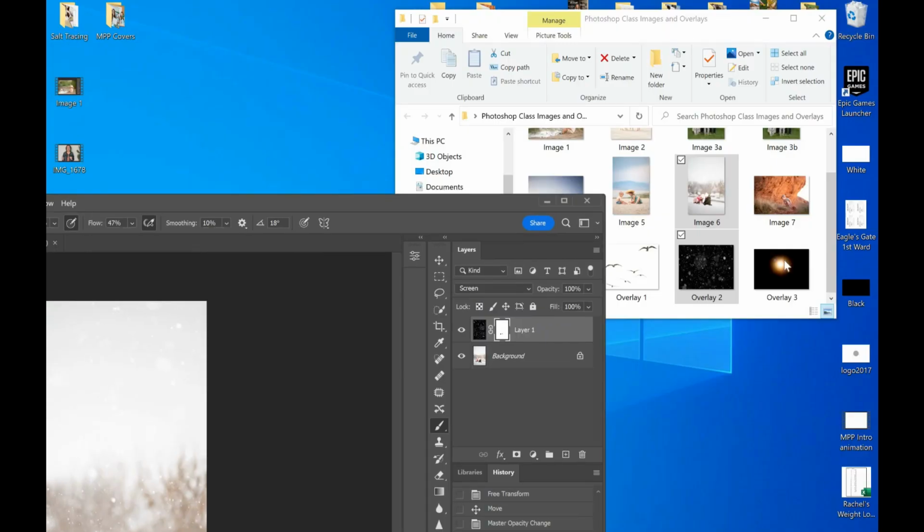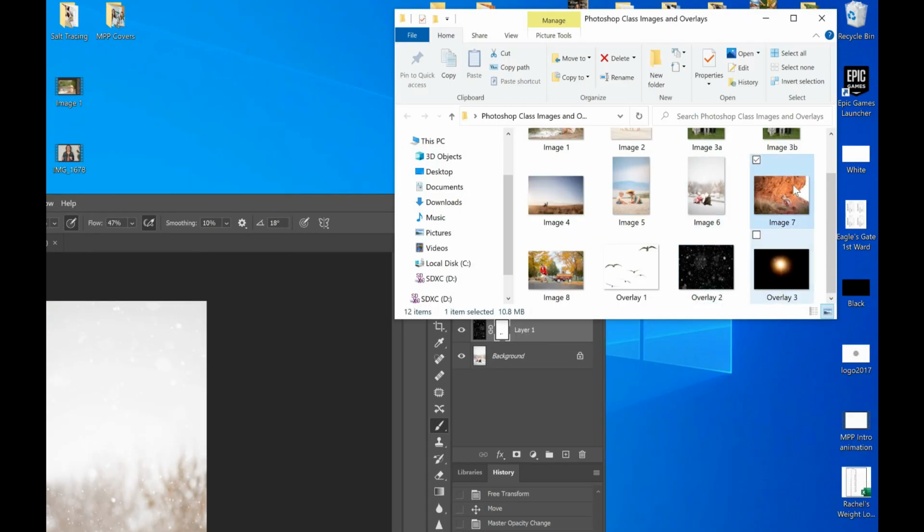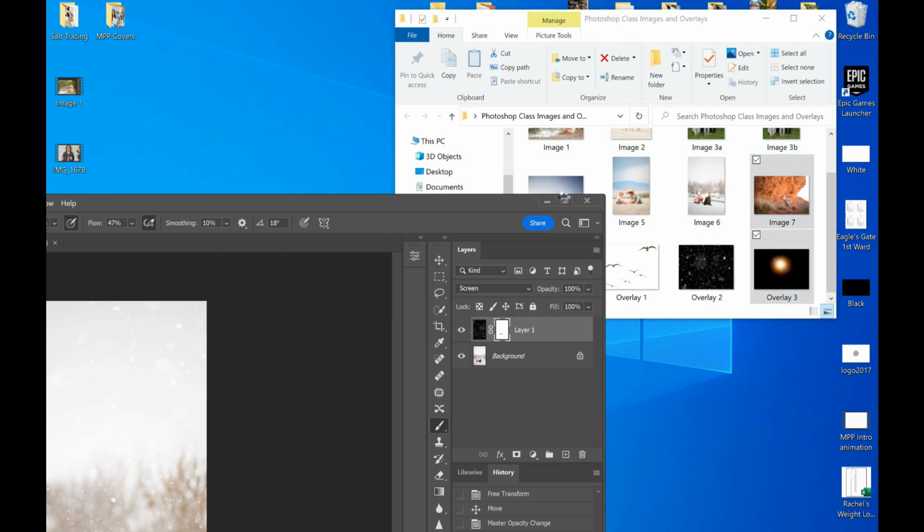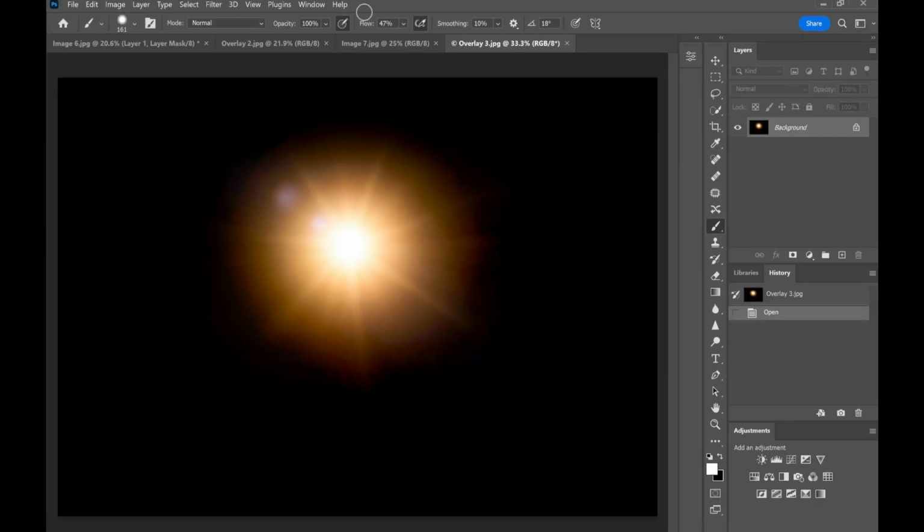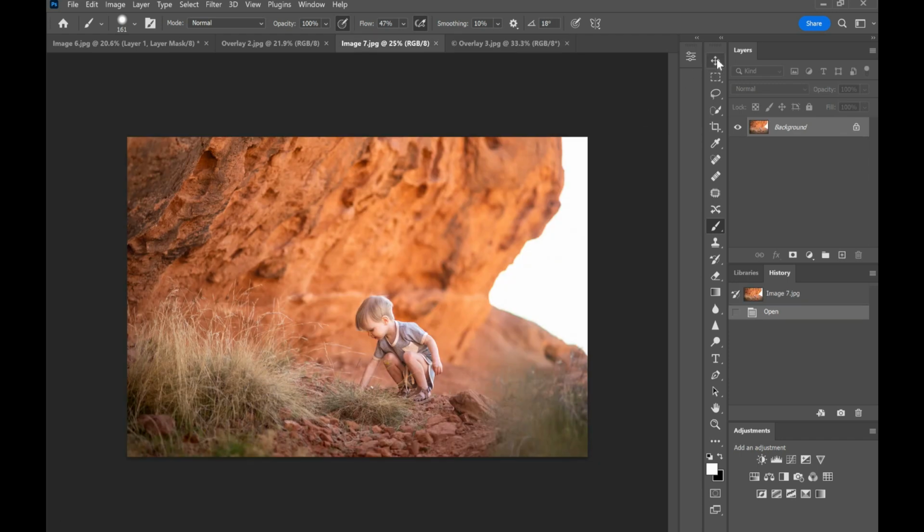Okay, last one. Now we're going to go with image 7 and overlay 3. This is a sun flare overlay, and I use these all the stinking time. But again, just like the sky overlay when we talked about that, you want to make sure you're only using this appropriately. So I would not have sun flare coming into my camera if the sun was not that direction behind my subject, right? The sun would have to be over here to be coming into my camera.